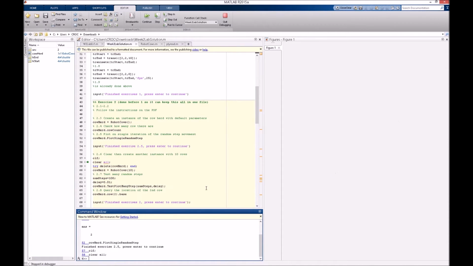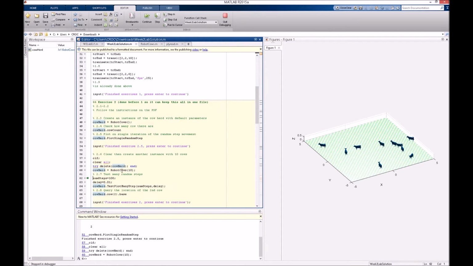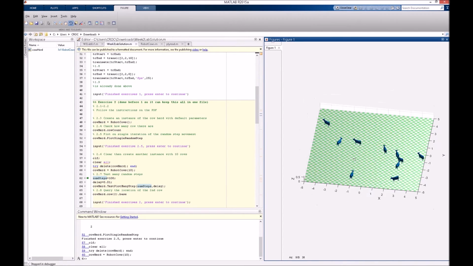So we'll clear that figure, delete the original class of cow herd. We enclose it in this try catch just in case it didn't exist. This time we've created 10, so each time it's loading apply model for each of those cows and randomly spawning them in different locations.